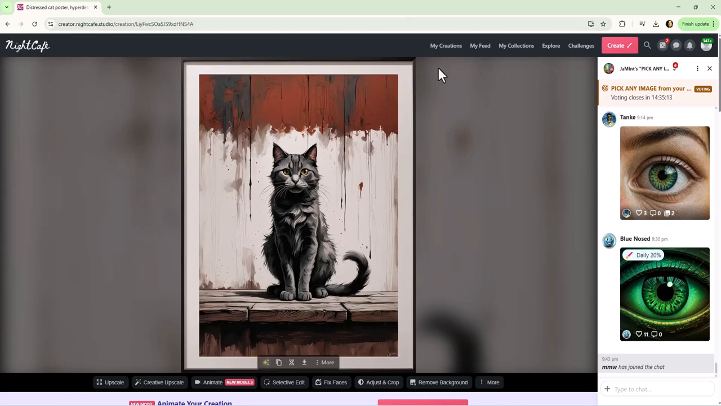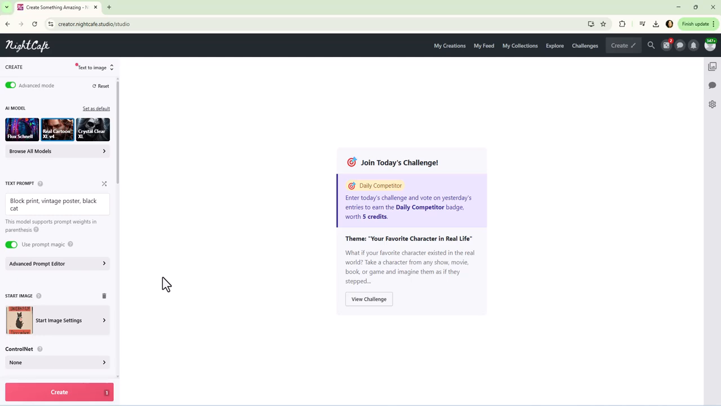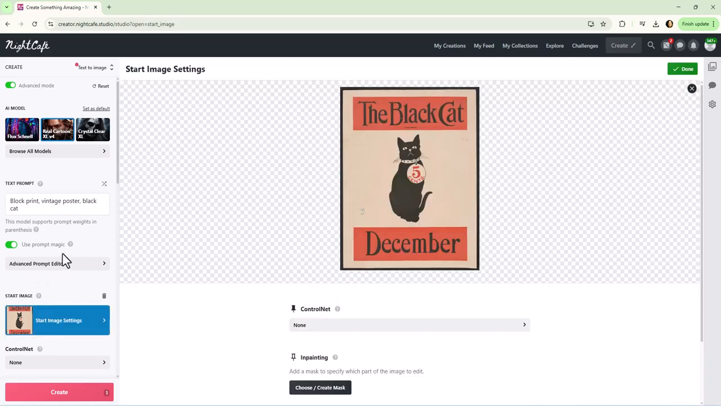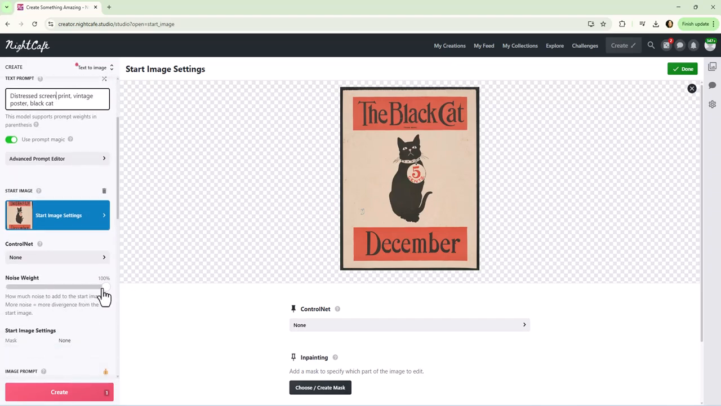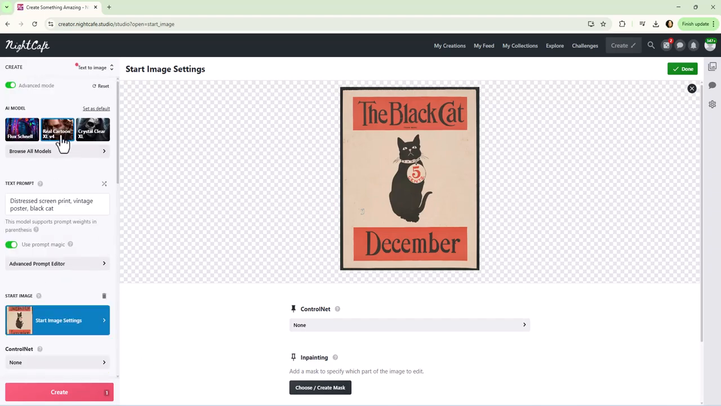So let's go back to create. And we're going to go ahead and use the start image that we had before. So let's add that distressed. Let's see what we get. Instead of block print, we'll put distressed screen print vintage poster black cat. I'm going to leave the vintage in there. And I'm going to do the noise weight. Let's go back down to 35%, since that's a little bit different than what we've already done. And we're still at the real cartoon.